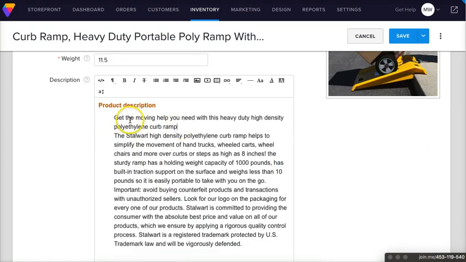And so we just reword this. So get the moving help you need with this heavy duty, high density, and we might want to put some commas in there. Polyethylene curb ramp, and we could put a period there and then split that one sentence up into two sentences. This ramp, we might put portable in there. Portable moving ramp is great for hand trucks, wheeled carts, wheelchairs, and more.